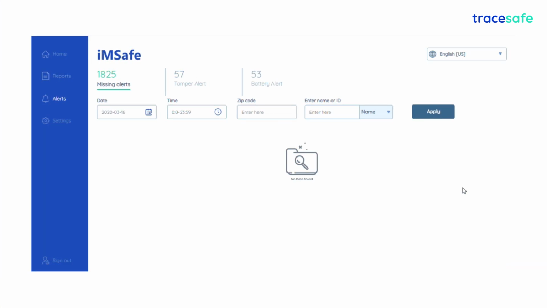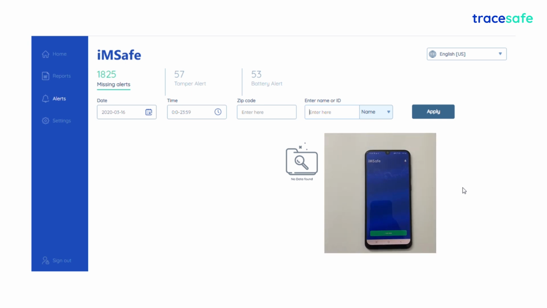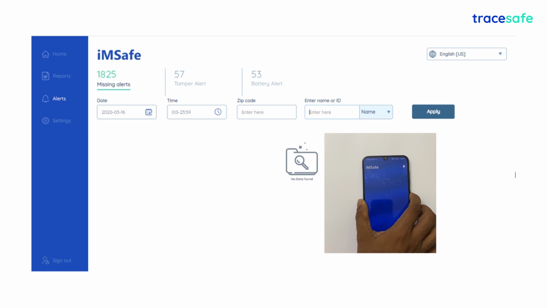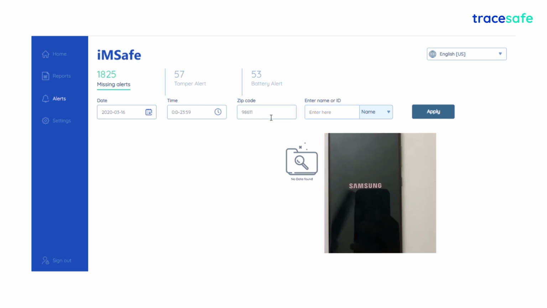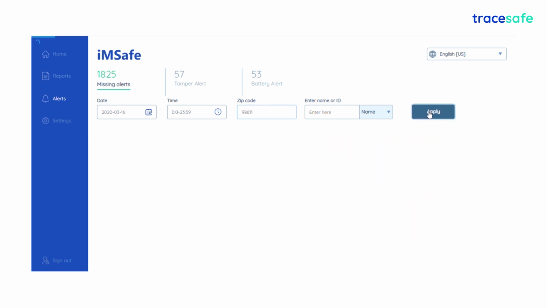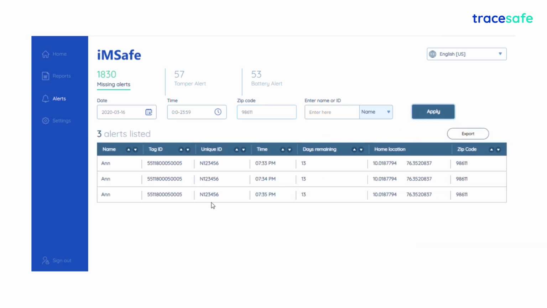If the user's mobile switches off, the admin will come to know of it based on the missing alert. Now the mobile of the user Anne is being turned off. So I'm going to search for the entry for the user Anne based on her zip code, and you can see that the missing alert has been generated for this particular quarantined user.